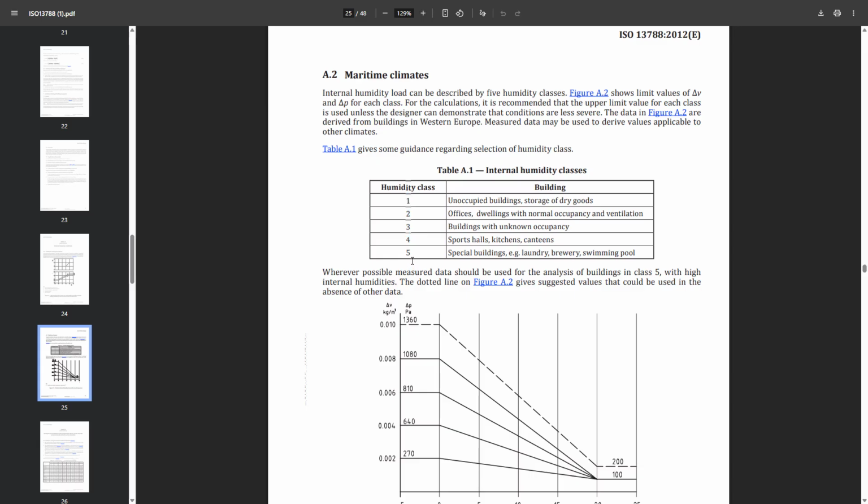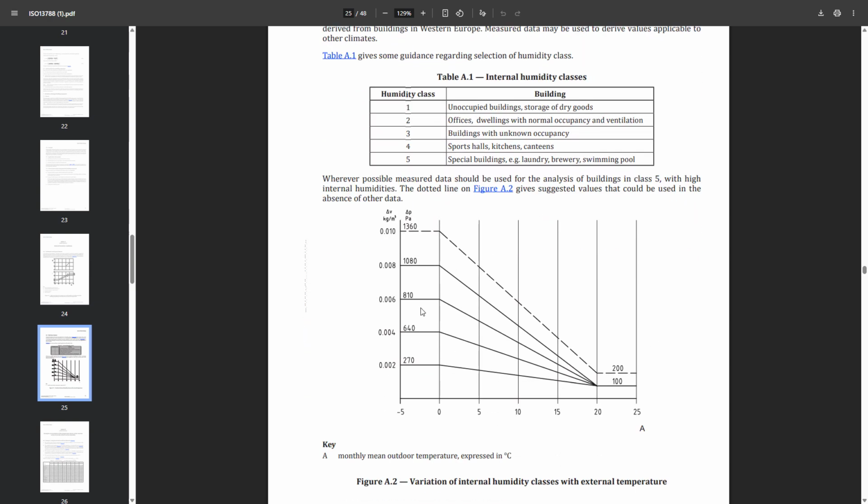So I think we always default to 3, but if you don't know, go a little bit higher. Humidity class 4 represents a sports hall condition: sports halls, kitchens or canteens. Effectively, this graph allows us to ascertain the humidity class that is popped into your model.